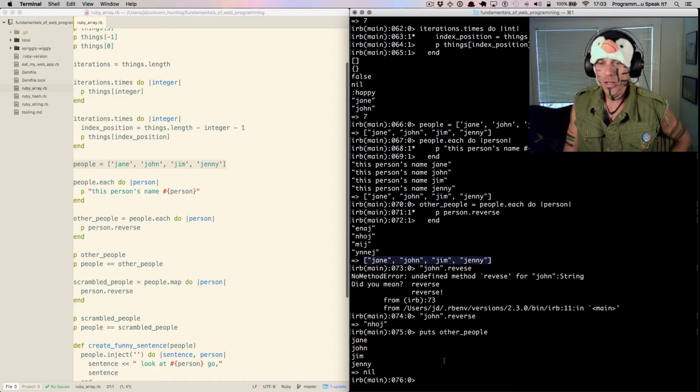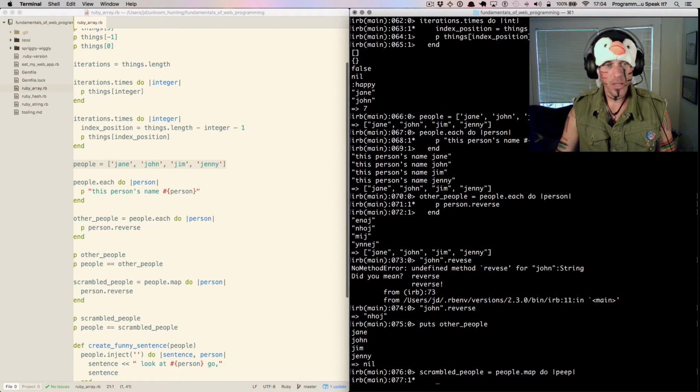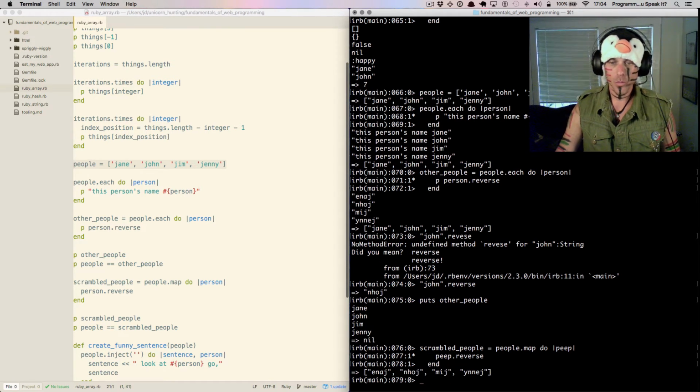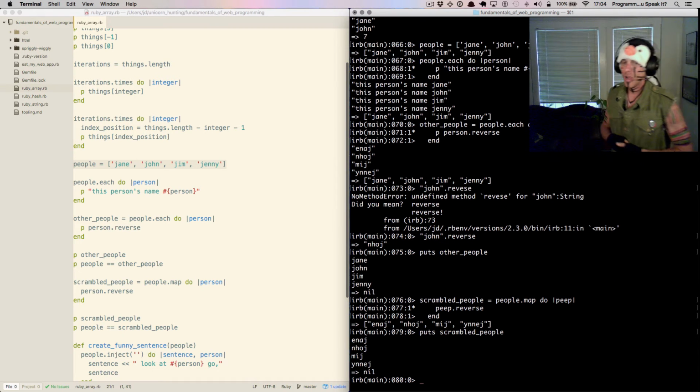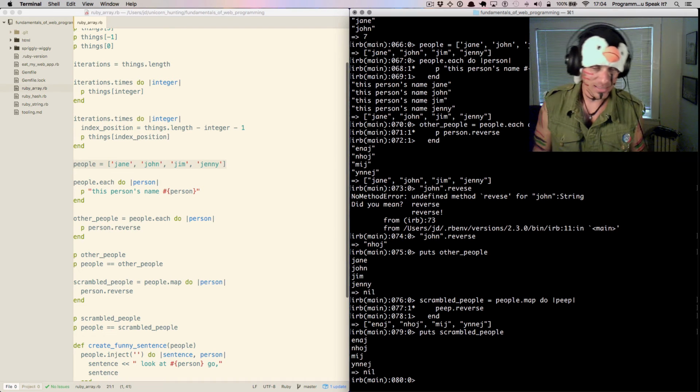If we actually want to return a new array, we have to use a method called map, which returns something totally different. So we'll do scrambled people equals people.map do |peep|, and we'll do peep.reverse, end, boom. And now if I put scrambled people, we have an array of all those names scrambled. This is the magic unicorn part. Yes, scrambled arrays. I like it.